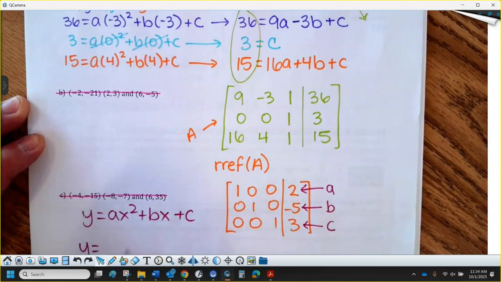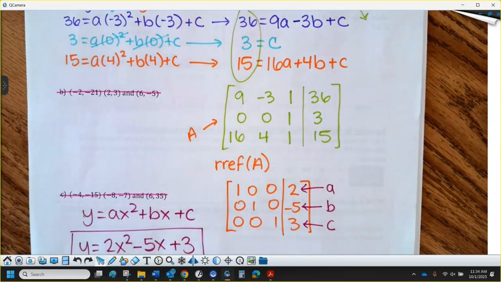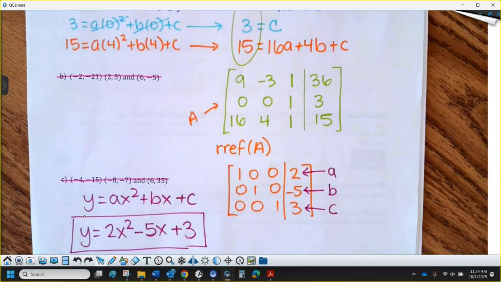So it would look like this. Y equals 2x squared. The B value is -5, so it would be minus 5x. And then the C value is 3, so it would be plus 3. That quadratic equation goes through the 3 points that we had in that original problem. So I'm showing you how to do this. This is one method for finding the A, B, and C values from standard form. I'm going to show you another method on the back. Is anybody having a question?